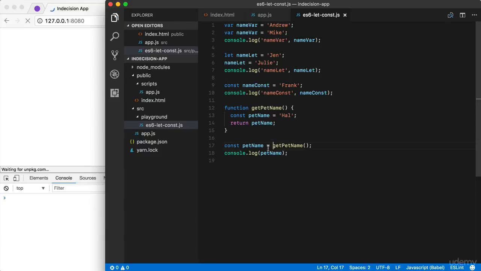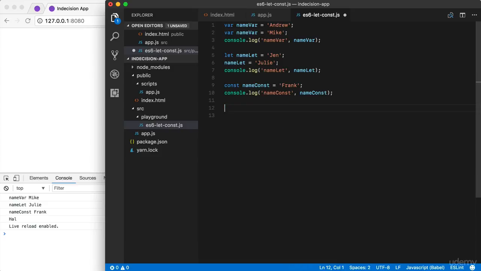That is going to work because we are no longer trying to access pet name defined in this scope. We're trying to access pet name defined in this scope. So just like var, let and const are function scoped, but they're actually also block level scoped. That is block scoping. When something is block level scoped, not only is it bound to functions, it's also bound to code blocks, things like the code block for a for loop or for an if statement.